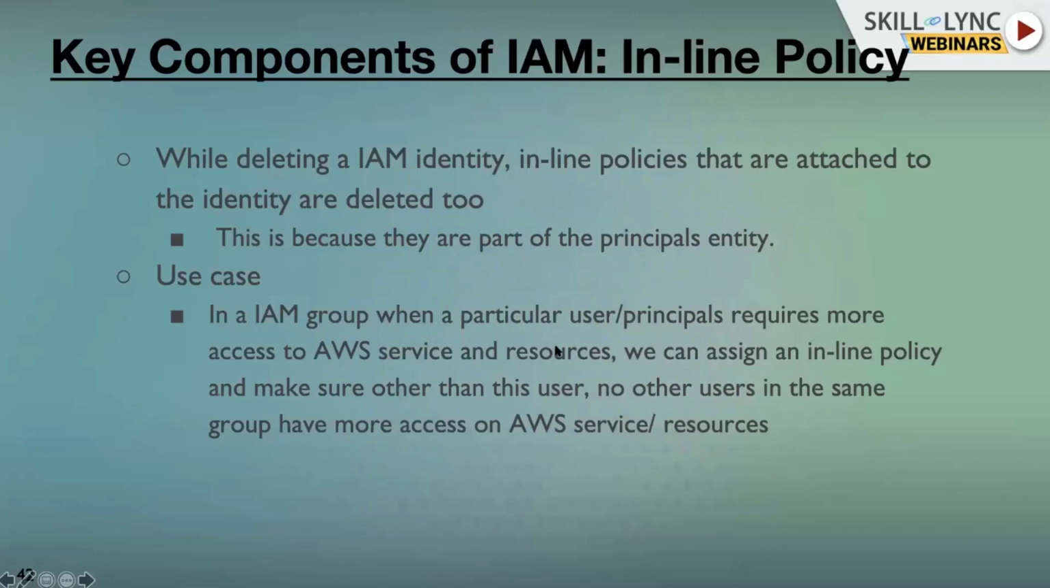So what are the use cases which we see for inline policies? Say in an IAM group, when a particular user or principal requires more access to AWS resources. For example, we'll assume an IT group. In the IT group, there are say 10 users. Out of 10 users, I need one user within that IT group to have access to another S3 bucket, which is not accessible within the group. I want only one user in the group to have access permission. So in that case, I can leverage inline policies.